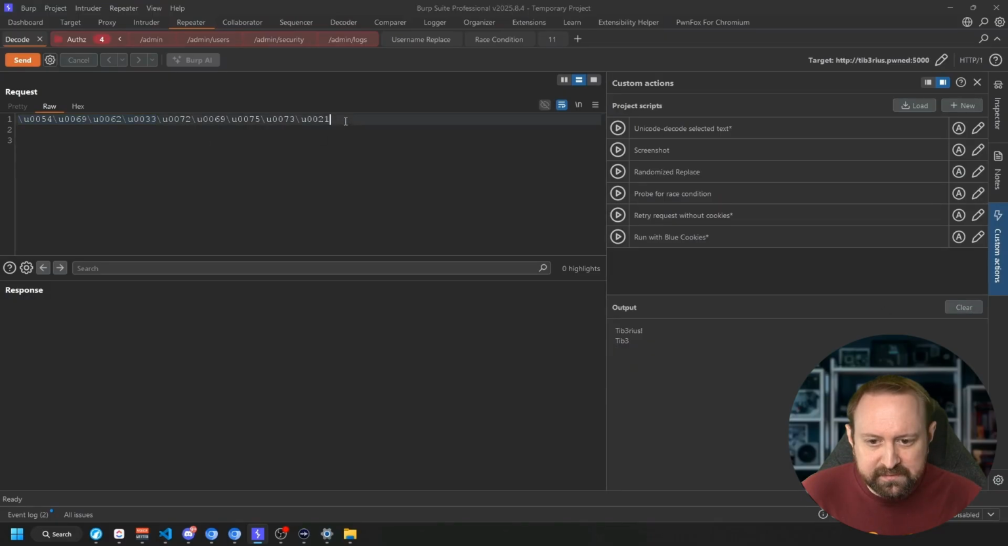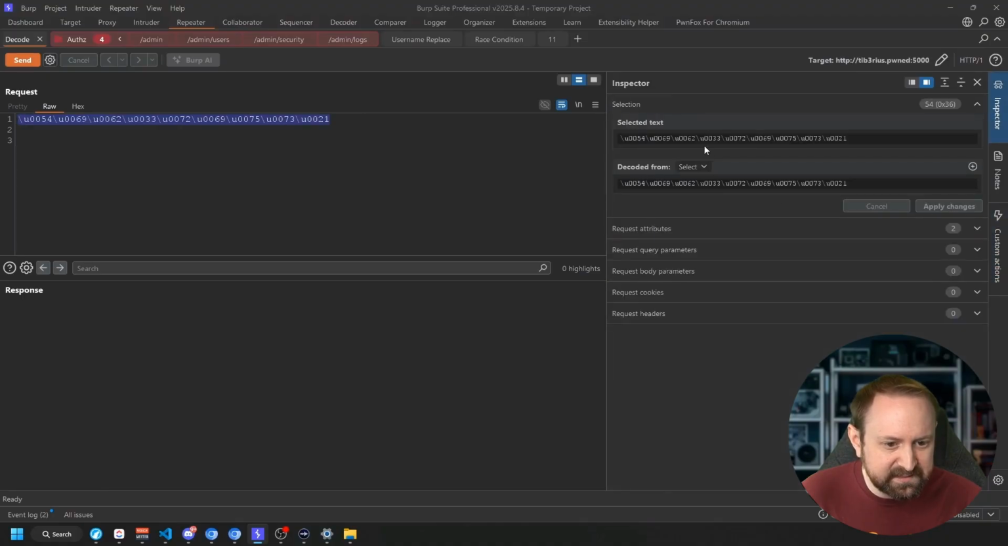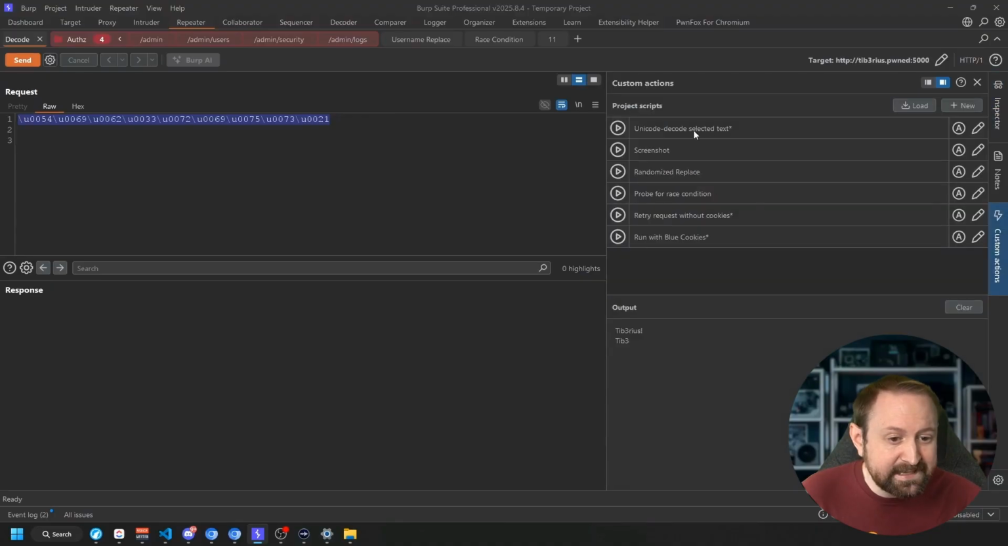And yes, if you select this, you might be able to go to inspector and get some decoding done here. It doesn't actually look like it, but sometimes you'll be able to use inspector to decode, right? This is for really complex decoding. So if you know that there's some kind of weird encoded text, but you happen to know what the decoding process looks like, you potentially write a custom action to do that for you.